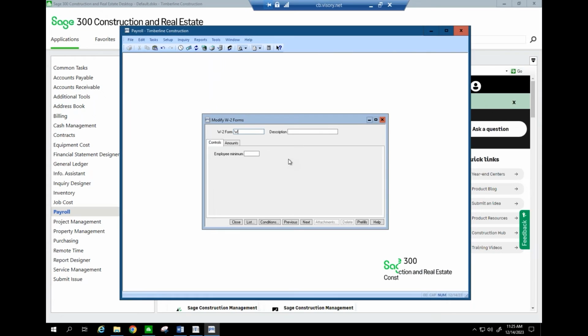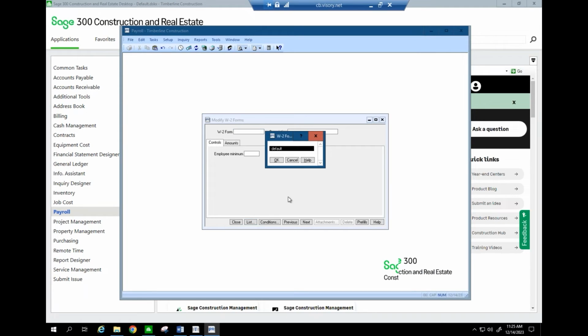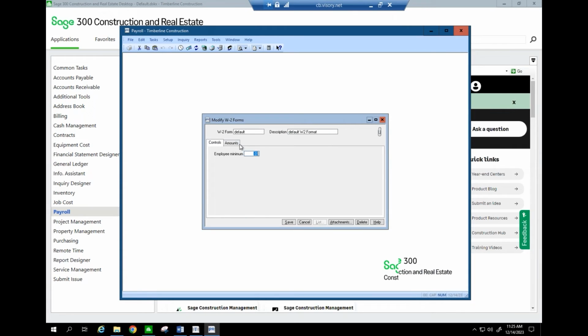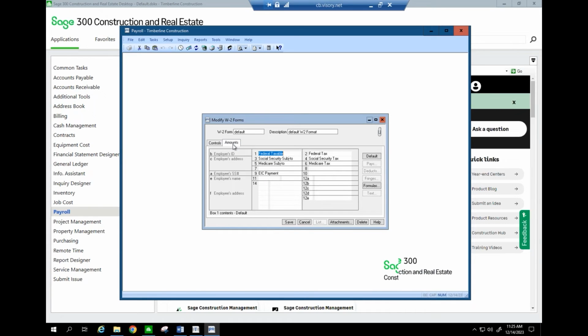I've had clients that deleted default and typed in W2. I've looked at clients' systems where they've named it 2001, 2002, 2003, and have a laundry list of years all the way down. I would recommend just having one and then update it every year. Does it hurt to have multiple ones? No, it's just then you're having to recreate your W-2 forms every year.